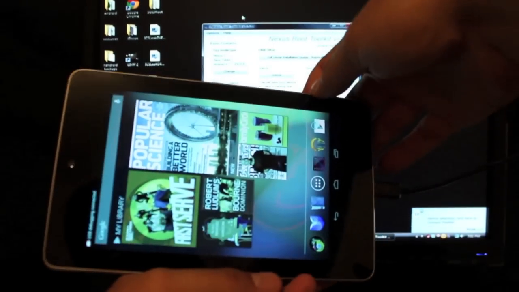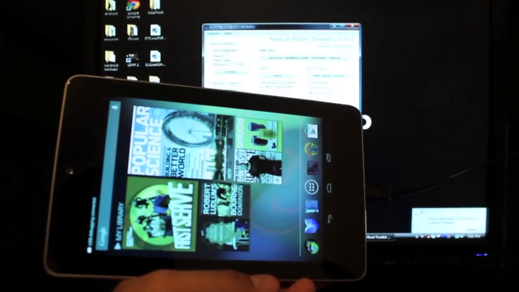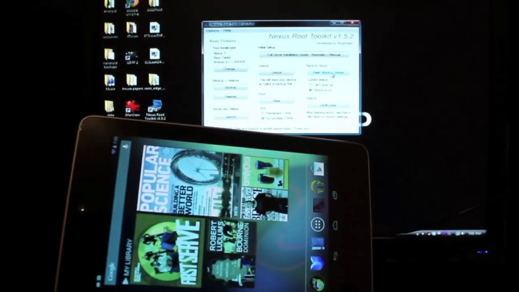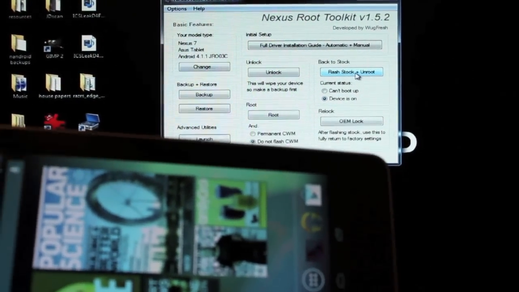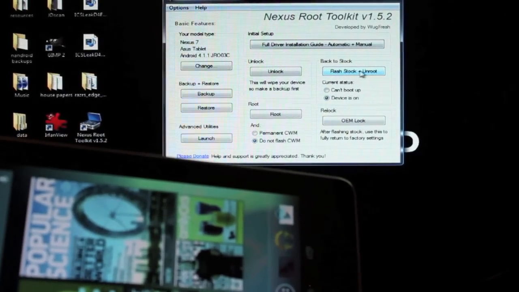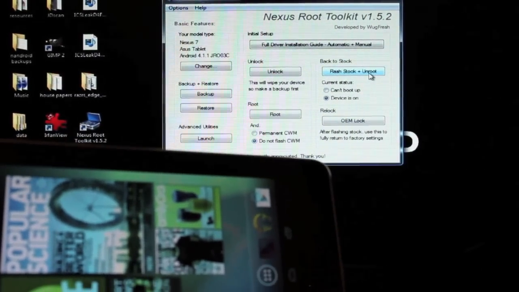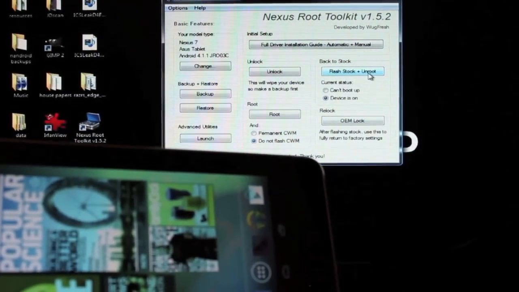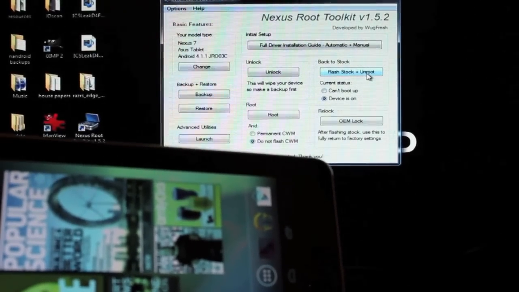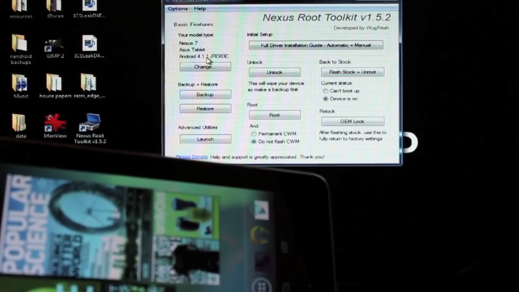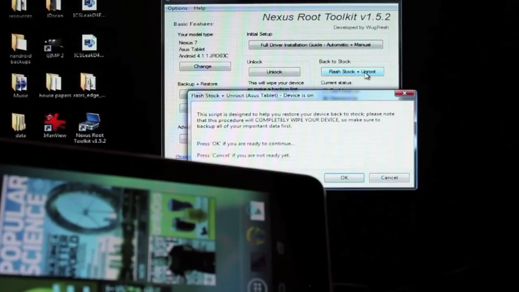So the first thing we want to do is flash stock and unroot. Very simple. This just makes everything super, super easy. You're just going to follow the on-screen guide to flash stock and unroot. When you install this, you will just choose your device. There's several devices. It covers any Nexus device on the market. Mine is the Nexus 7 with 4.1.1, so we'll go to flash stock and unroot.